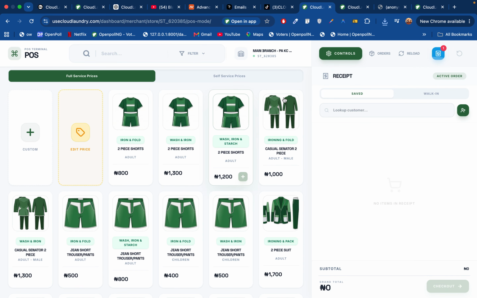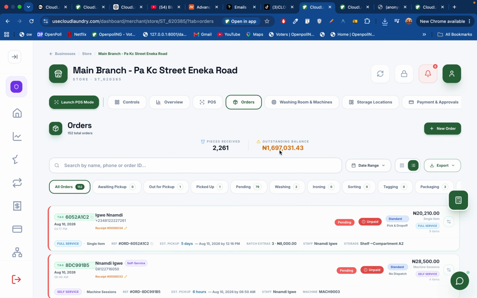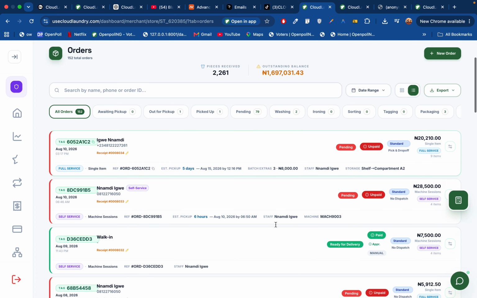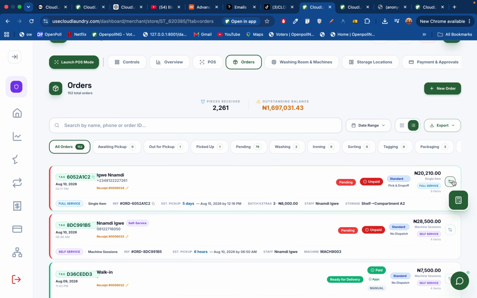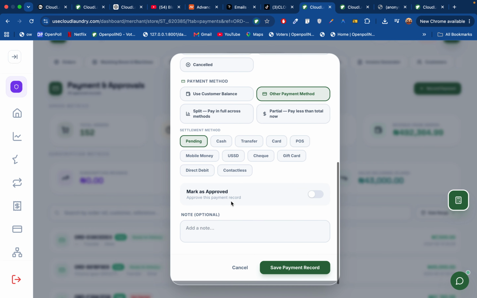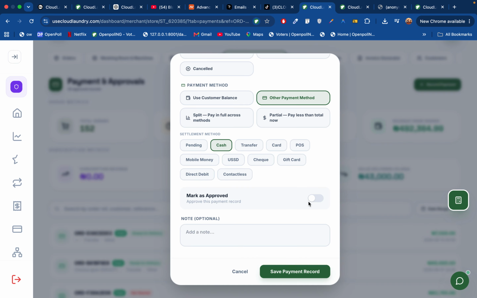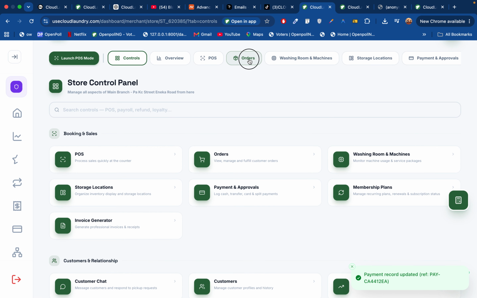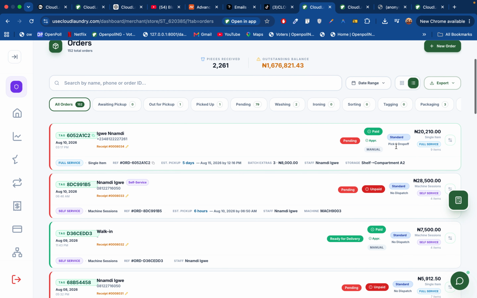So once that order has been created, you click on orders from your POS. You click on orders, then you see it from your order tab. You see it here. All right, you can update the payment. You can click on here to update payment. You can set the payment as paid cash. If it's a transfer, once you confirm it, you mark it as paid. Now if you go back to orders, you see it shown as paid.